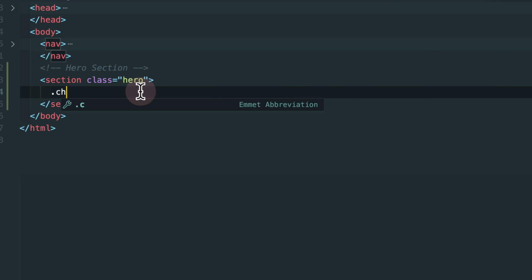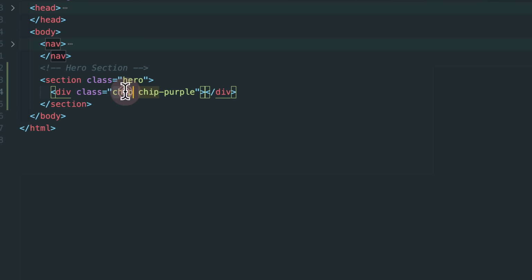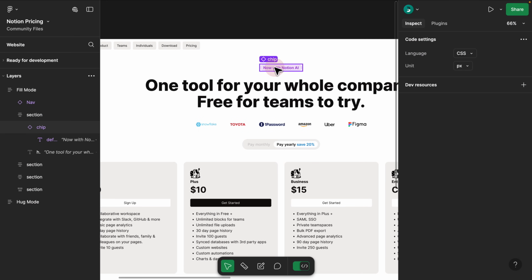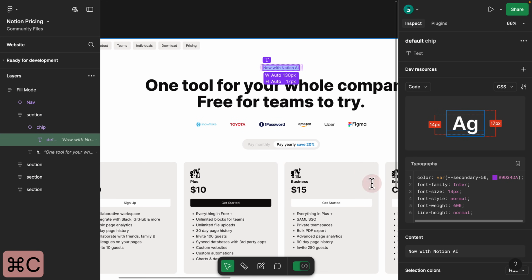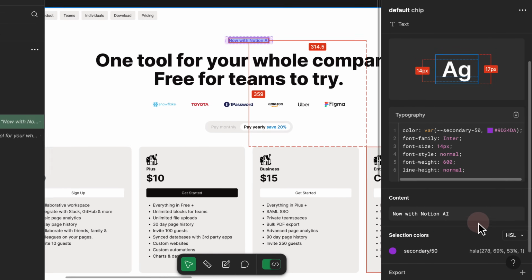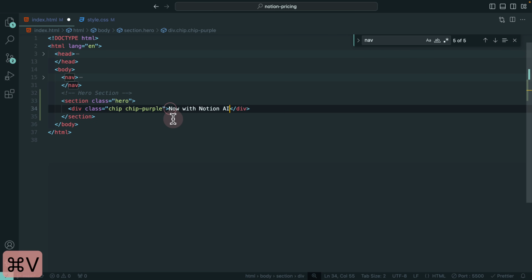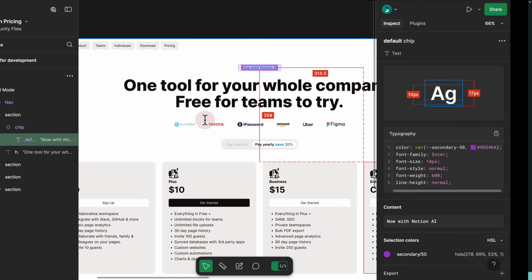So here I would just give it a class of chip, and if you notice we are using the purple one, so I need to give it chip-purple and press tab, and you see right now VS Code created the chip and chip purple class. And if I go ahead and visit Figma dev mode, here you see we have Notion with AI. So here I can basically have the content copied to my clipboard, visit back the Visual Studio Code and add the Notion with AI here. Again, go back to Figma dev mode.